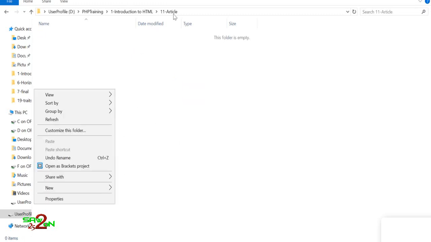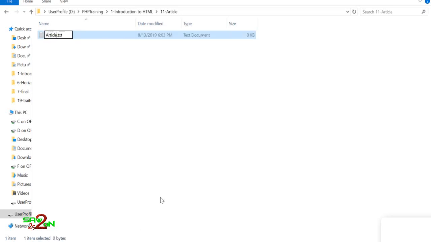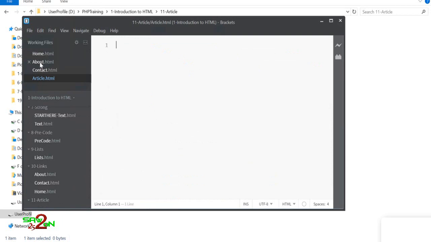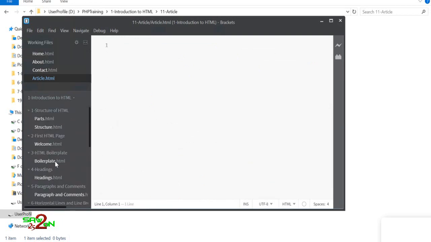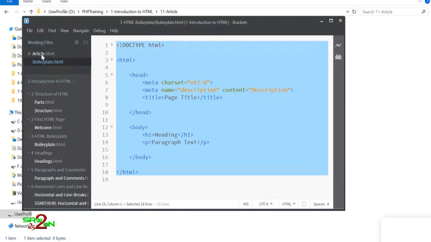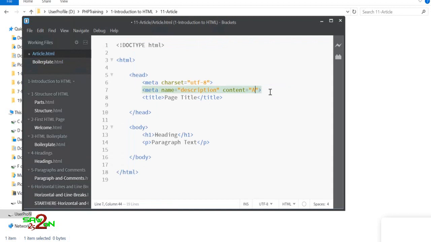Okay, I'm going to create a folder called article and create a file called article. Okay, open your Brackets, go to your article folder, open this file, and then we will use the boilerplate, open up and close all these things, paste it here, call it article. Okay, so I'm going to copy paste how the structure of an article looks like.